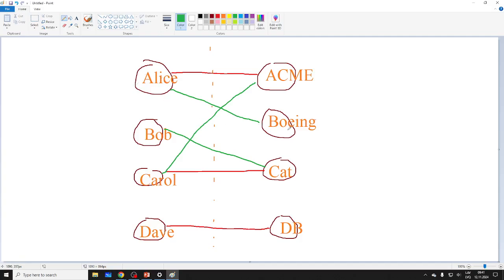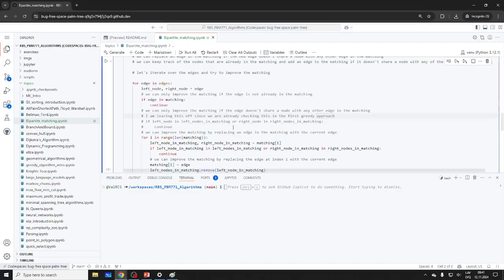nodes, because otherwise there's no point checking maybe Carol and Cat, maybe everybody's already matched and everything is good. But if you see there's somebody not being used, it's Bob or Boeing, one side or the other side, there's a possibility of improvement. That's when you start looking. So I think we'll do that. If both, we'll continue, so we'll leave this, a crucial difference.